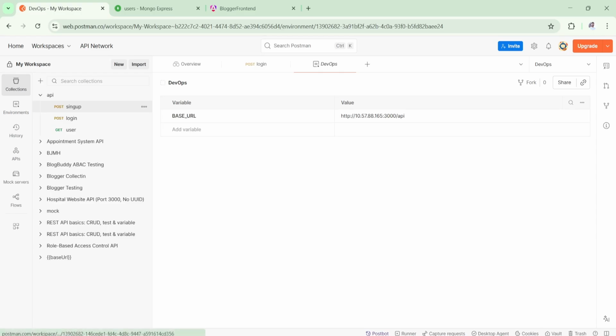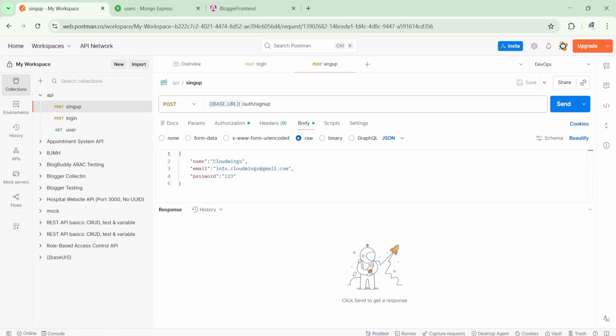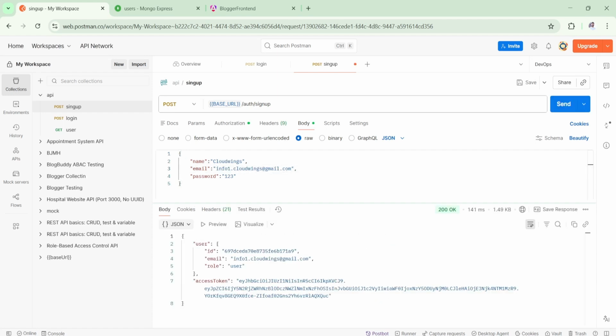Now I want to create one user. I will give the name as Cloudwings and info one, and the password is 123. If everything is okay, then the user has been created. Yes, it has been created. And let me copy this and try to log in. Yes, we are successfully able to log in. That means our container is working.